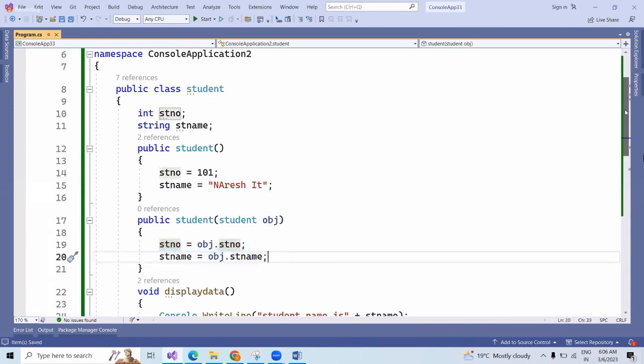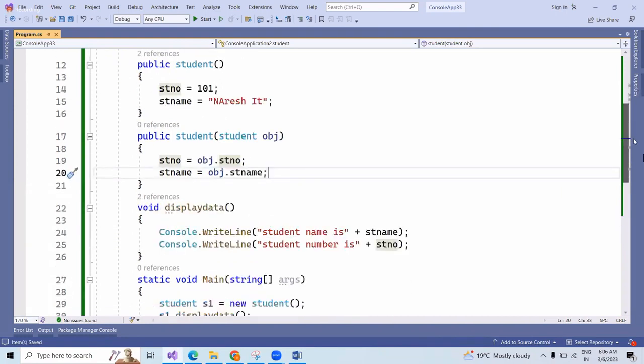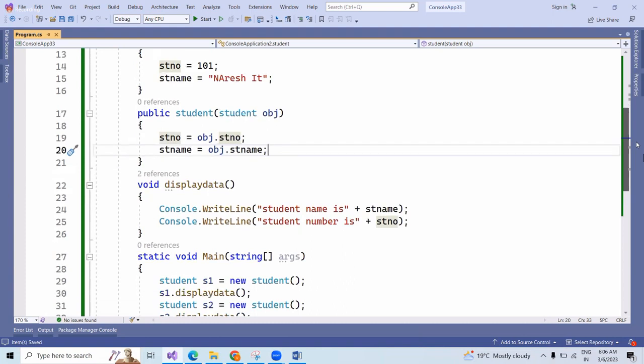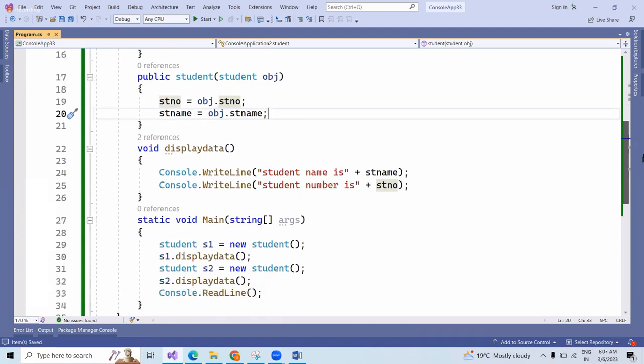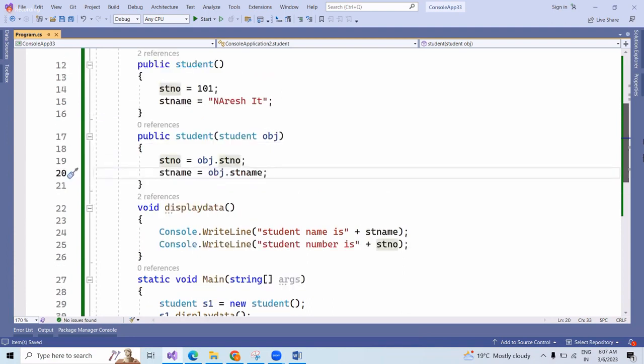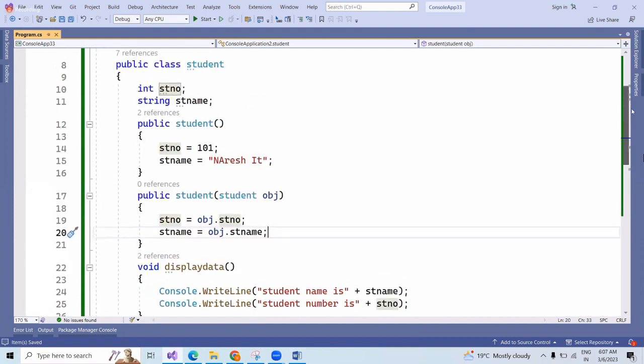If we display the values, we'll get those. I'm just creating the object and calling the method. So simple. We are copying one object's values into another object, that's what a copy constructor is. We'll see multiple examples on copy constructor. Just note down this program.